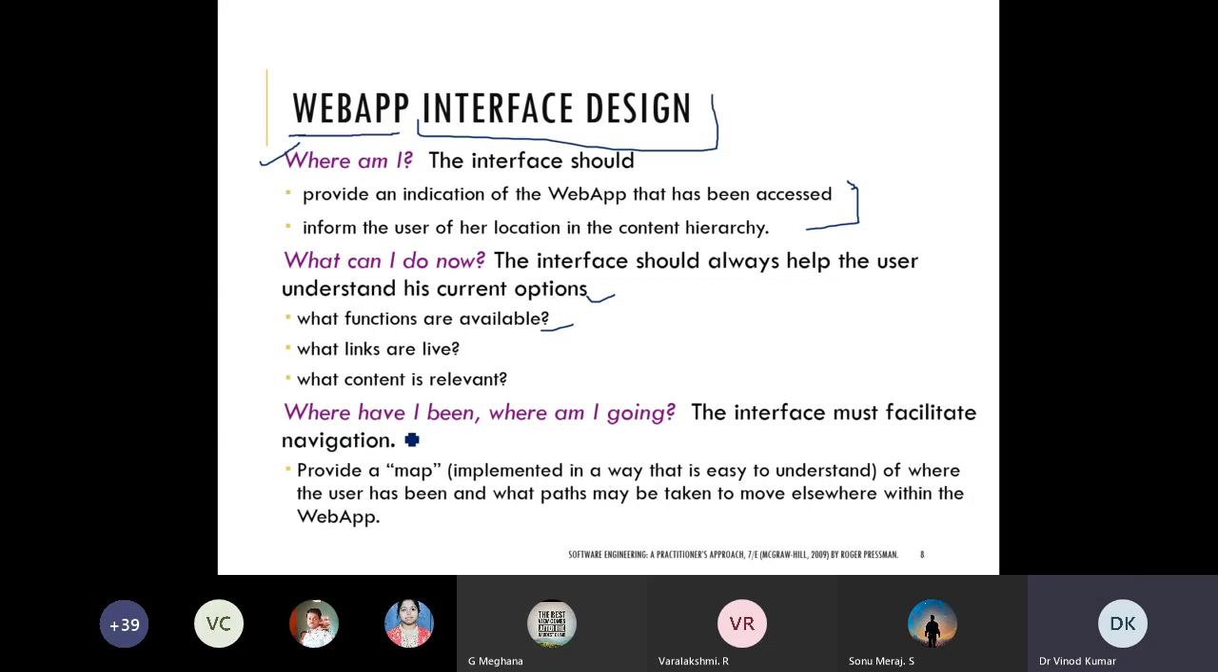So where have I been? Where am I going? The interface must facilitate navigation. If you are at a current location, you can traverse within the page. Suppose here I am: you can go top, you can go bottom, you can go forward, you can go reverse. Some points of interaction are there. If you have a home option, you click it and you are redirected to the first page or home page.